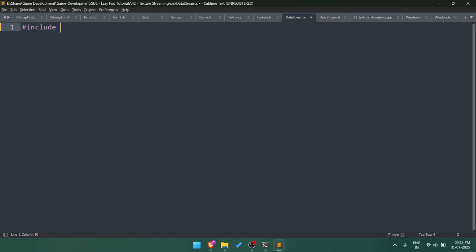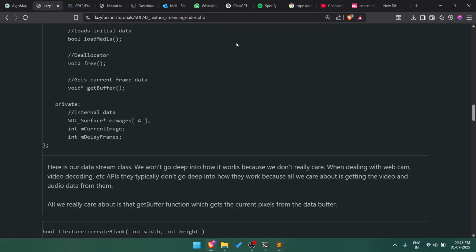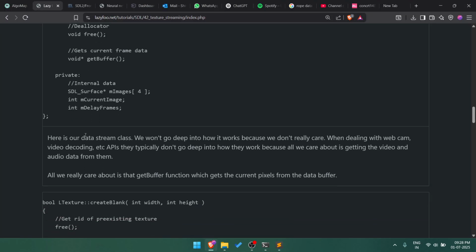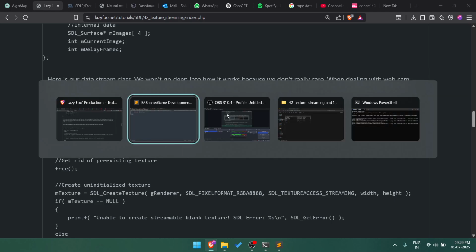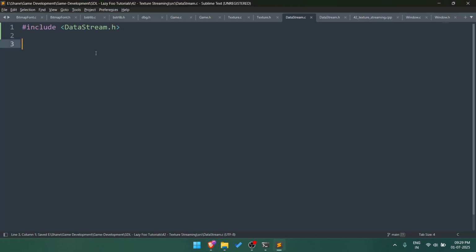Include the header. Here is the data stream class. We won't go deep into how it works because we don't really care. When dealing with webcam, video recording, etc., APIs, we typically don't go deep into how they work because all we care about is getting the video and audio data from them. All we really care about is the get buffer function, which gets the current pixels from the data buffer.